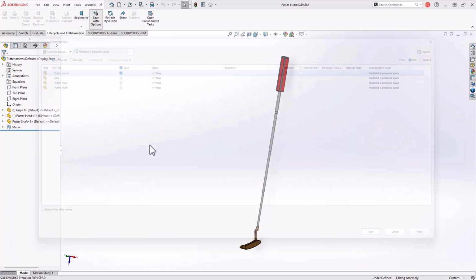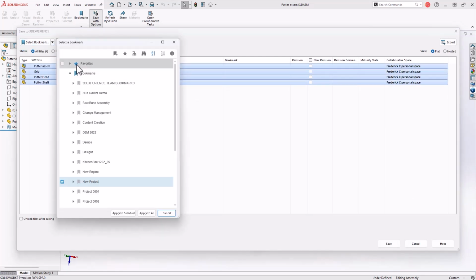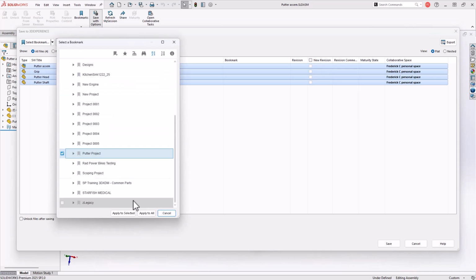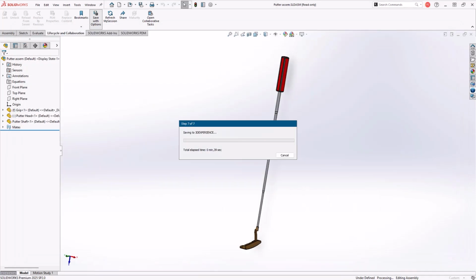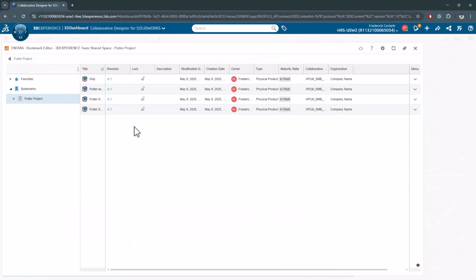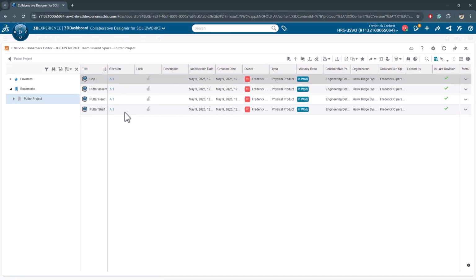But how do we find these files once they're in that bucket or in that 3D space? This is where we can use other 3D Experience applications in tandem with our 3DSpace application. Apps like the bookmark editor can be used to tag files with bookmarks to make them easier to find, almost like adding it to a folder.